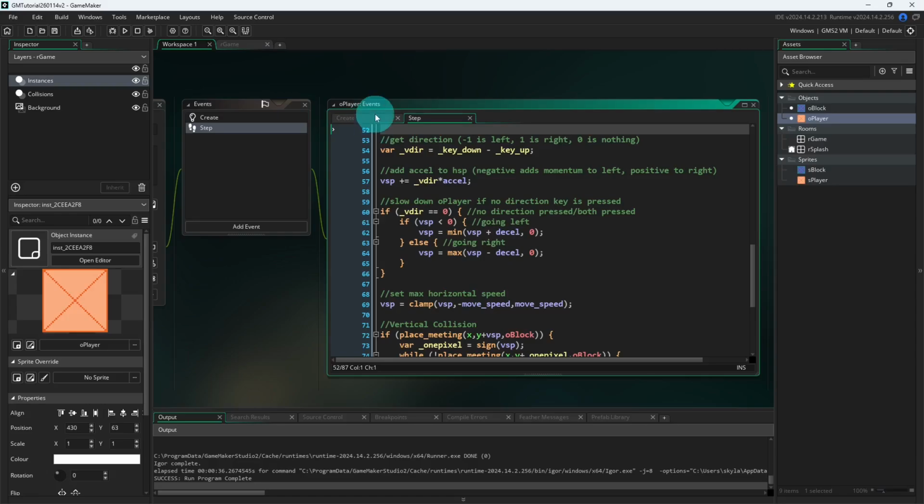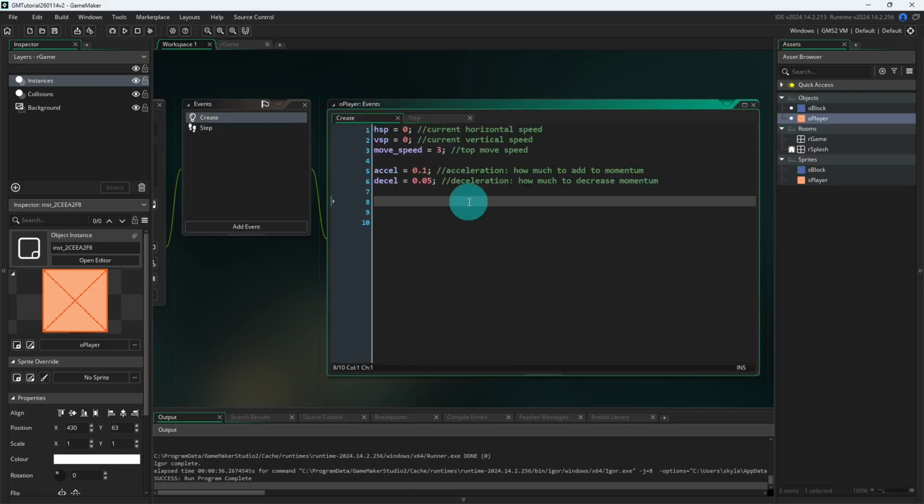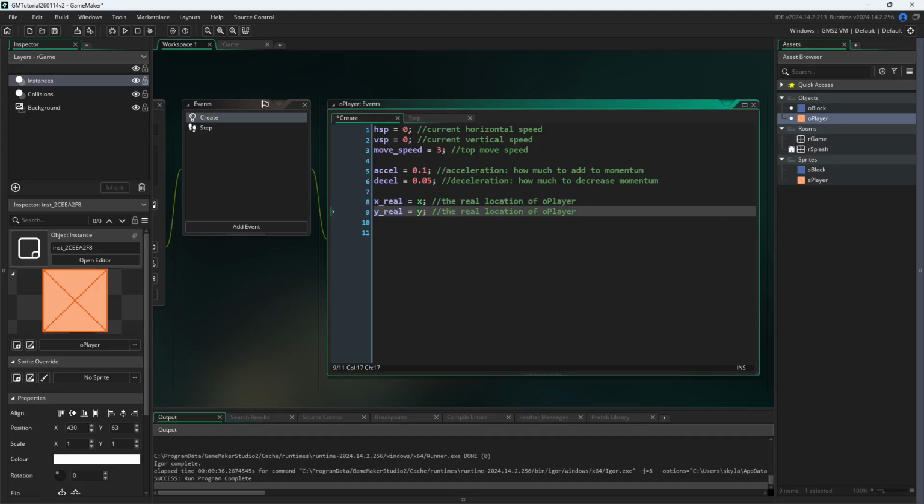I'm going to go to the create event, and I'm going to declare two new variables. I'm going to call this xReal equals x, with a comment, the real location of oPlayer. yReal equals y, the real location of oPlayer. So I'm going to use these variables, xReal and yReal, to keep track of sub-pixel movements, but then I'm going to separate that from what it shows us on the screen, right?